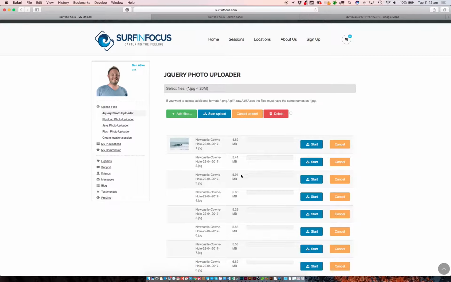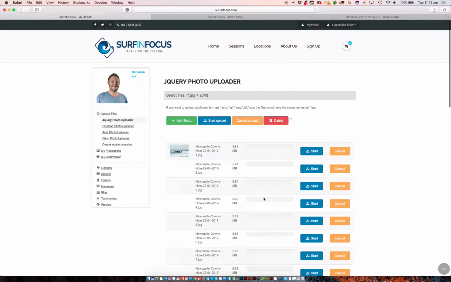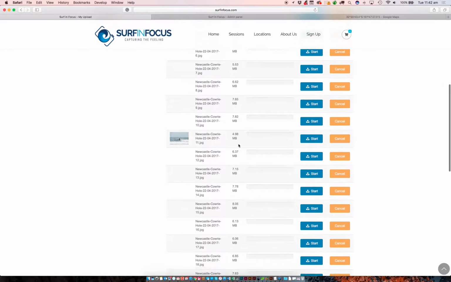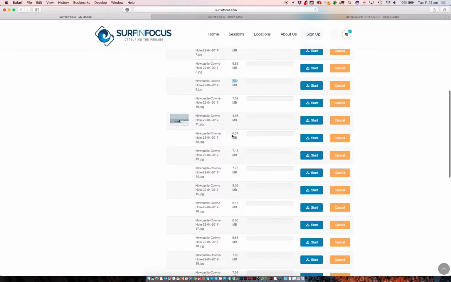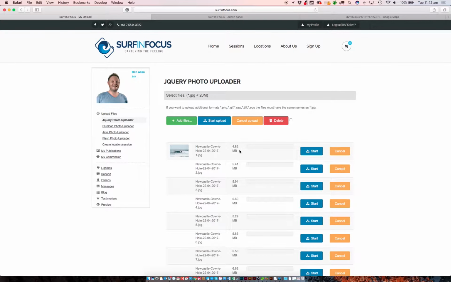Once I've got all my photos in here that I want to upload, as you can see, I'm uploading the full resolution photos too. They're kind of around 5 to 7, almost 8 meg each. These photos were shot on a Nikon D810 36 megapixel. They've all been cropped a little bit, but they are fairly large files.